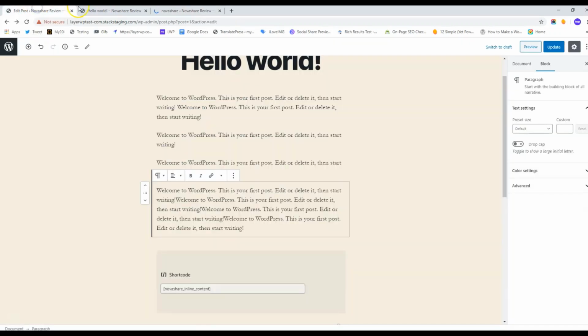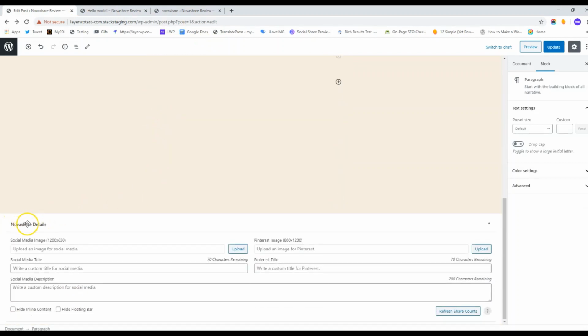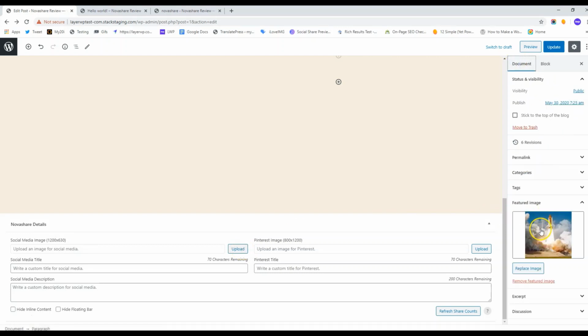Now, another cool feature I want to show you is the Novashare details. This is really quite cool, and it's something I think a lot of people could utilize. Here we've got a social media image, so it gives us a specific size as well, 1200 pixels by 630 pixels, so we can upload a different image as opposed to our featured image.